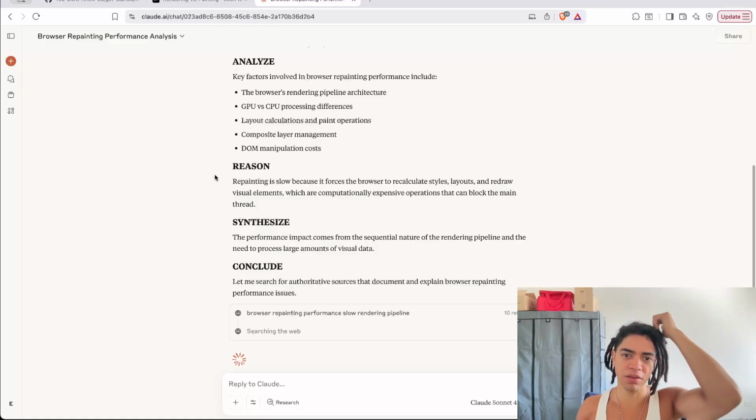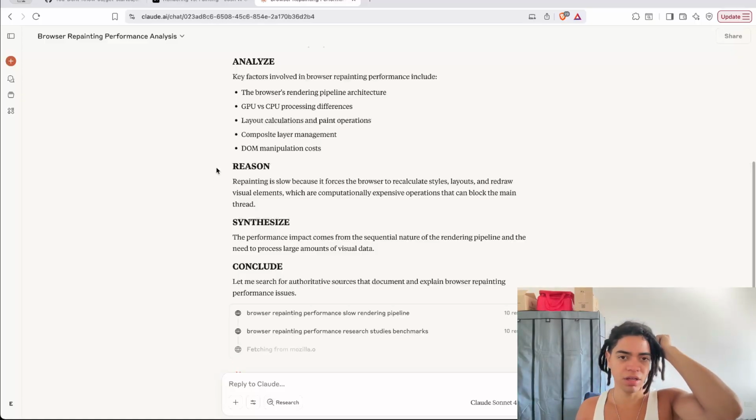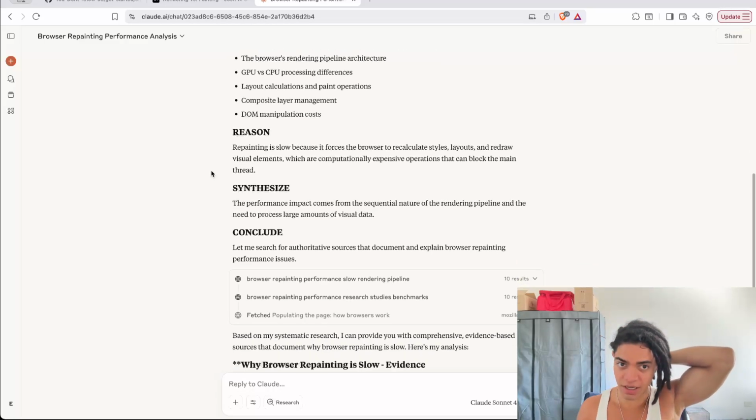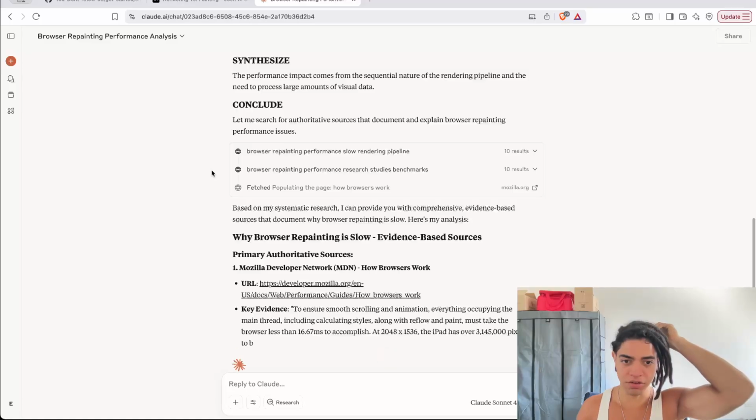The browser rendering pipeline architecture. GPU versus CPU process differences. Layout calculation and paint operations. Composite layers and DOM manipulations.